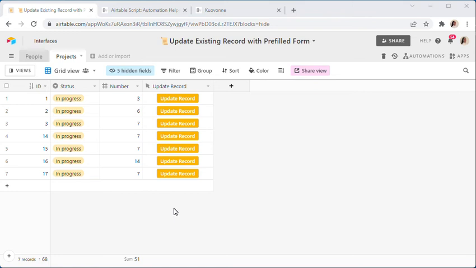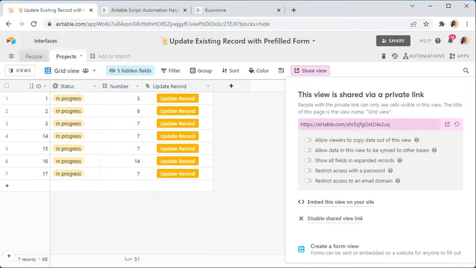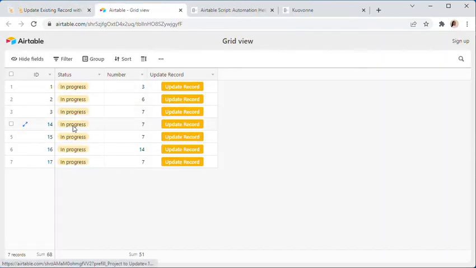Kuovonne here with a demo of how to use a button field in a shared view to update a record. My base has a table for projects, and I can share a view of these projects in this public shared view, but this shared view is read-only. I can't change the status of any of my projects.